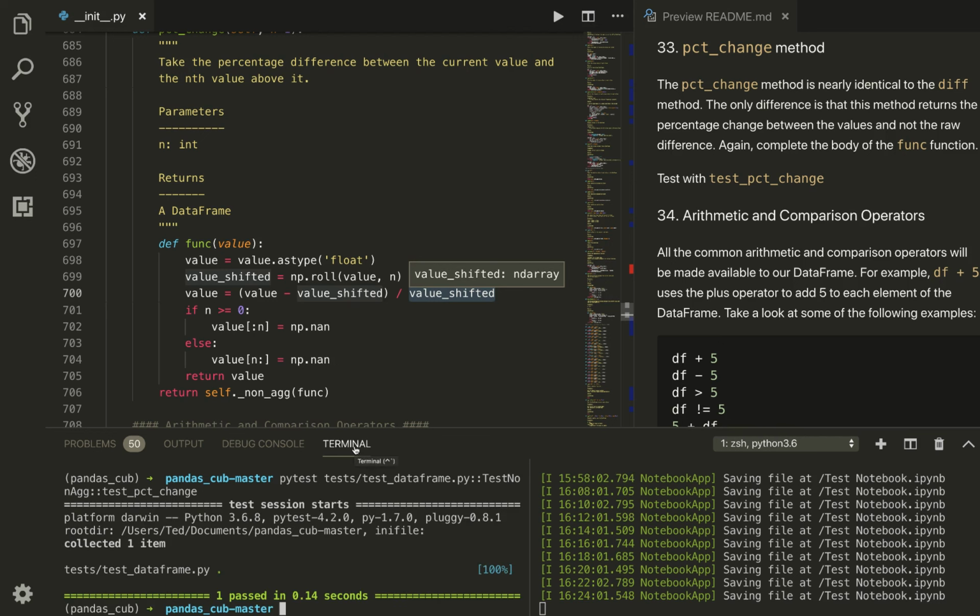So this is nearly identical to the diff method. Just make one small division over here to complete step number 33.